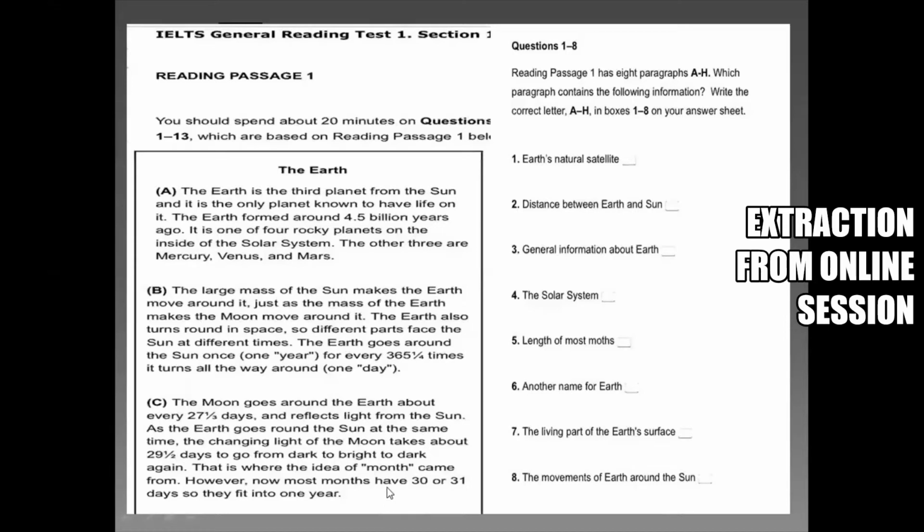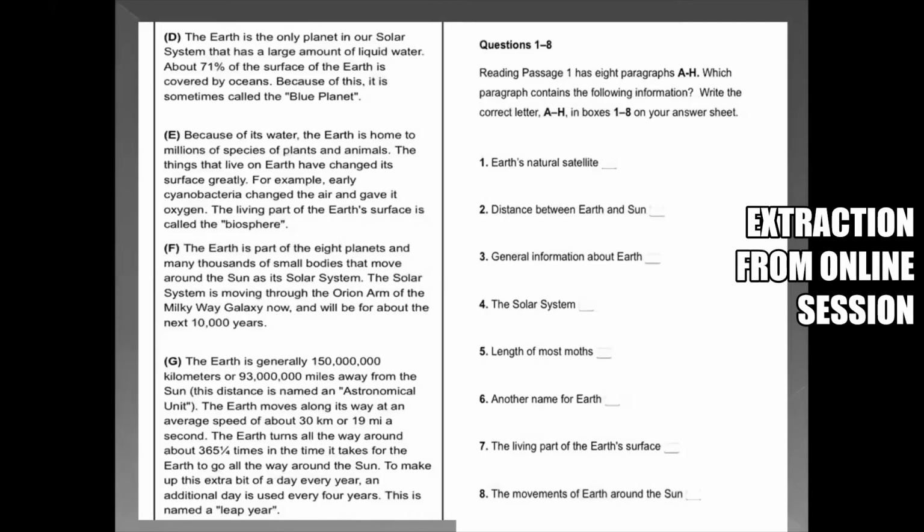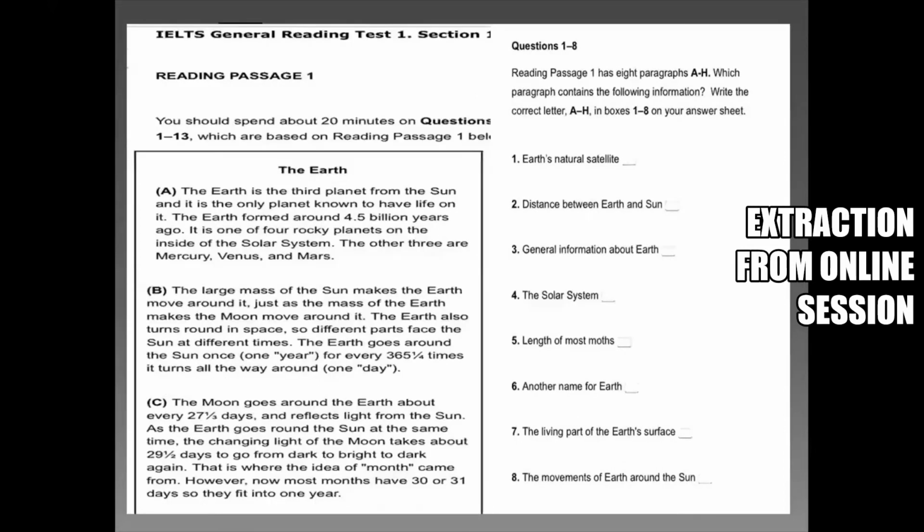In the last sentence, however, now most months have 30 or 31 days. Yes. That is where the idea of a month came from. However, now most months have 30 or 31 days, so they fit into 1 year. So it is telling us about the length of the month. It will be 30 or 31 days. So number 5 answer is C.